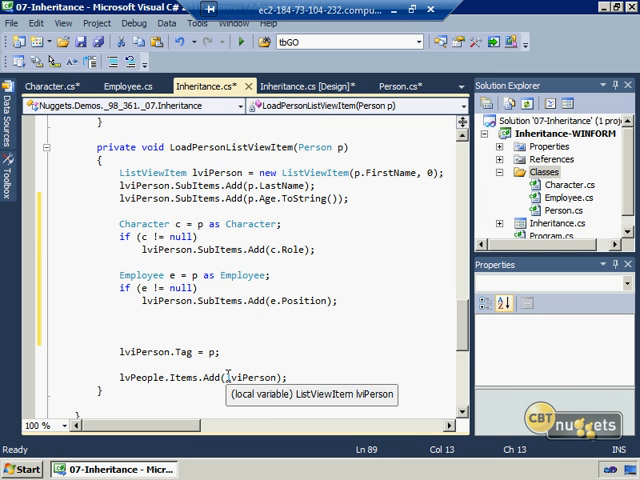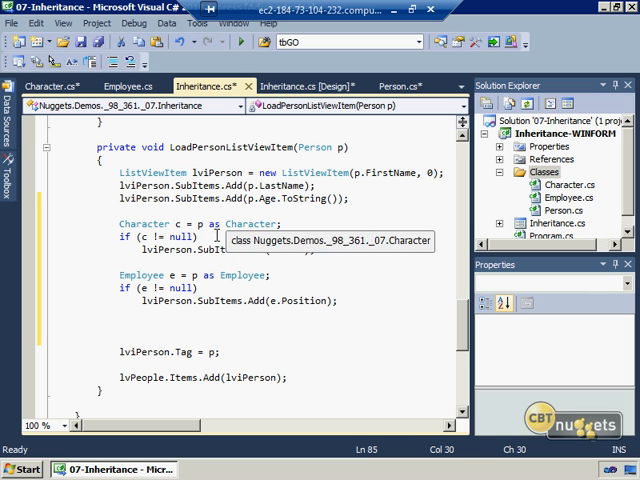So that's as, and I love as. As is a great way to do conversions and to do casting, because it's a lot easier than using exception handling and wrapping things in structured exception handling, trying to catch invalid conversions and all that. If it can't convert, it'll just put a null value into here, and then you just check for null. That's all there is to it.